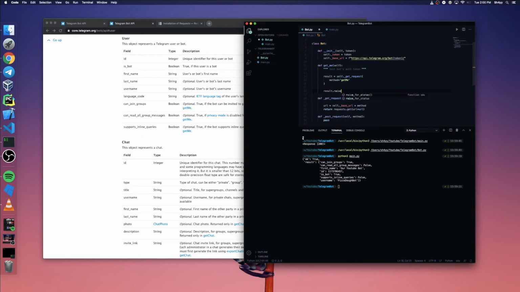So let's just call it raise for status, in case our status is not 200, which is when this is not a successful call. And then we will just return result JSON, and we would want to return anything in the results field, so we can do whatever we want with it later.